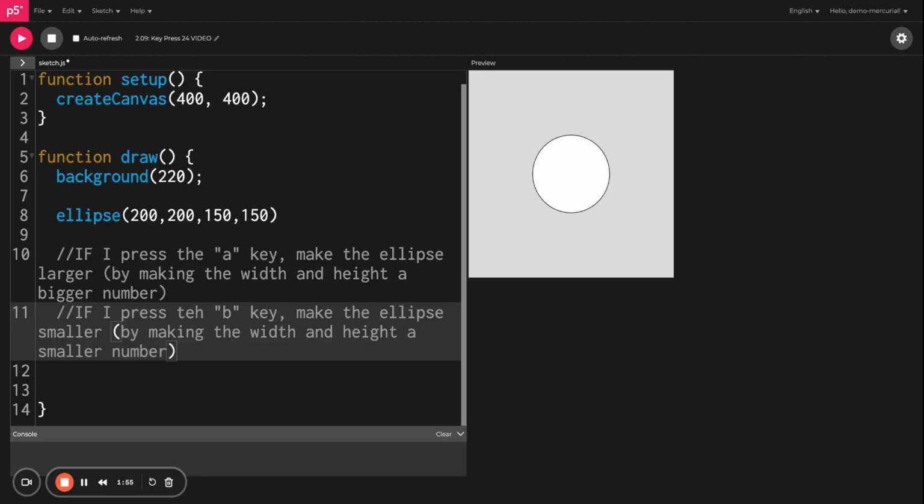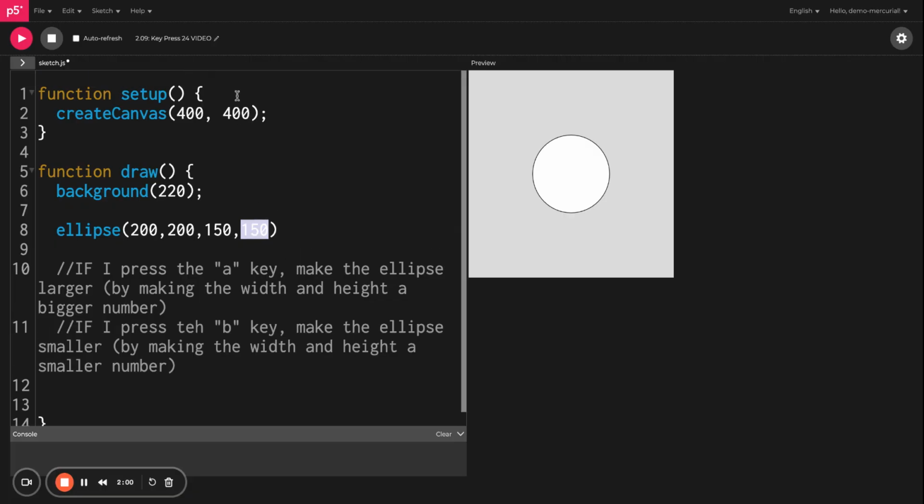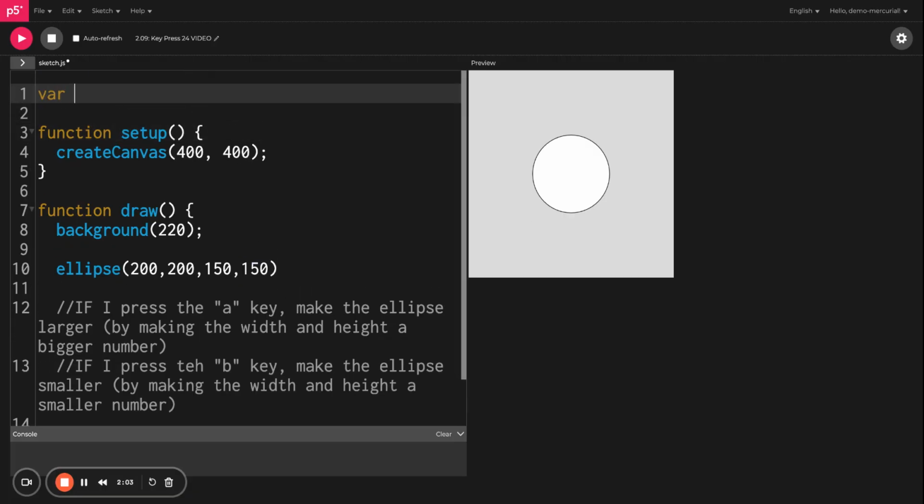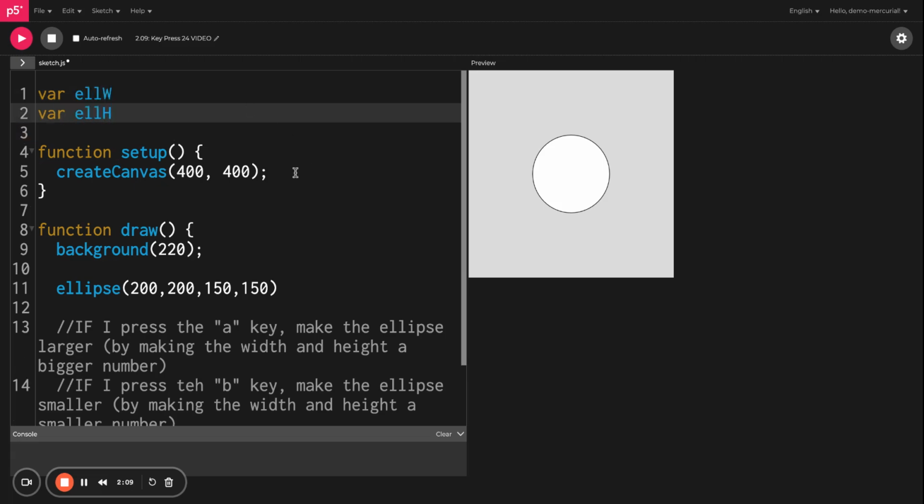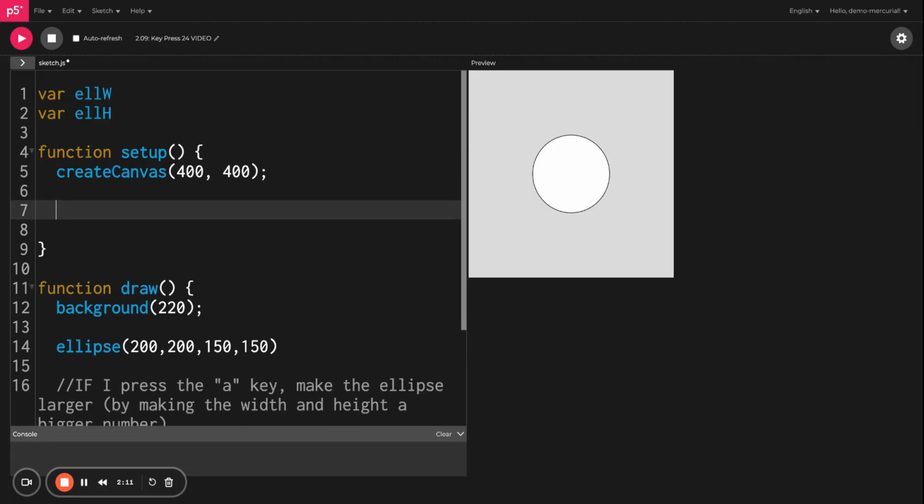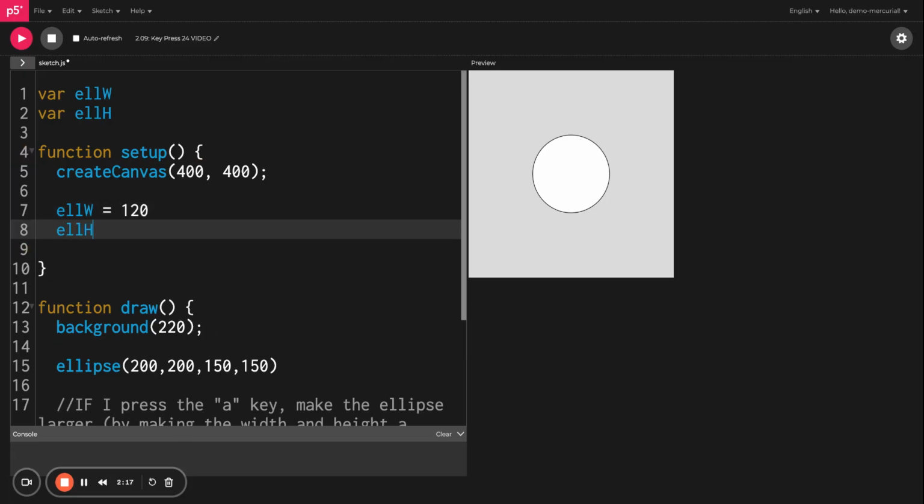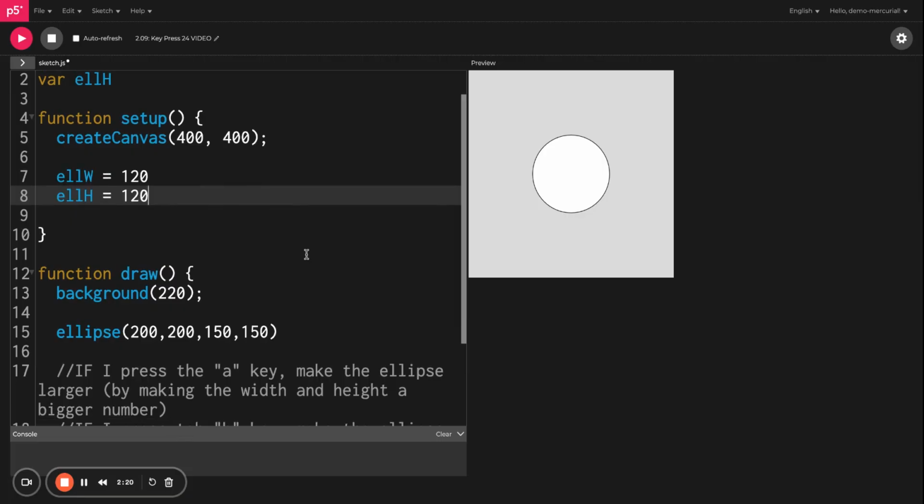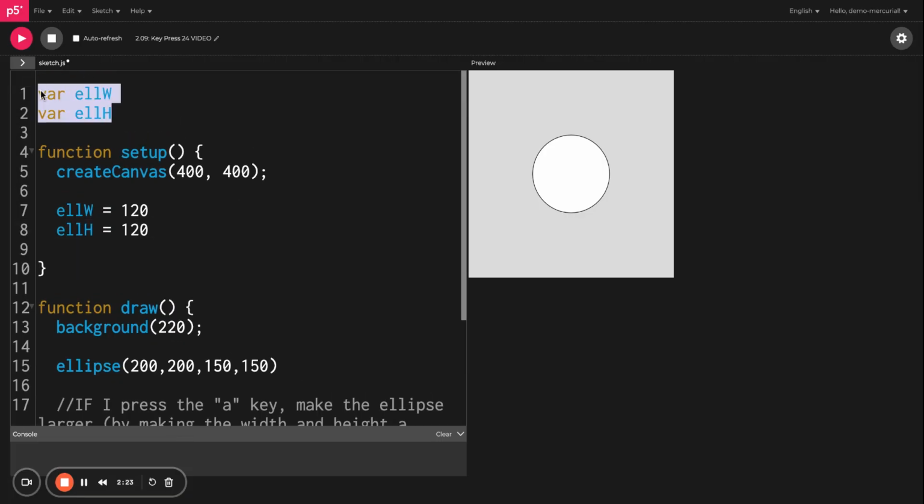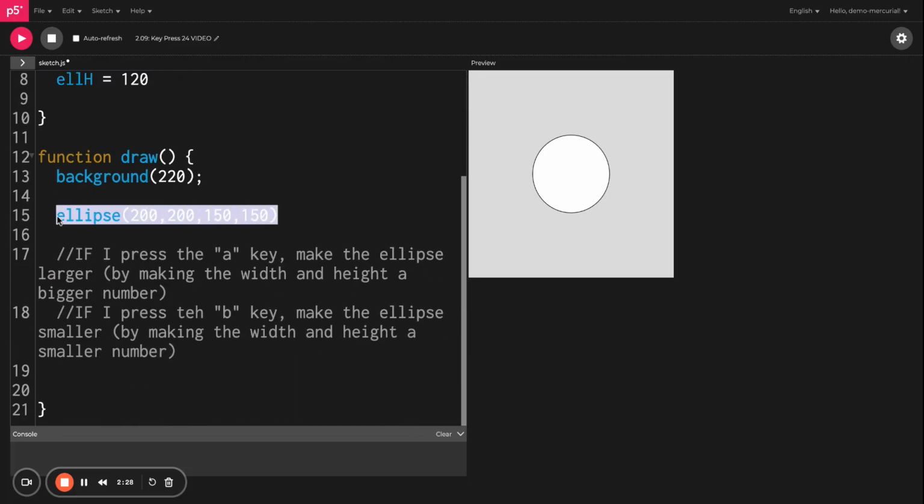Okay, so what we're going to do, since we are going to be controlling the width and the height, is we need to make a variable for the width and the height. So I'm going to come to the top and I'm going to do maybe var LW and var LH. And I'm going to say that my LW is going to start maybe at 120 and my LH is going to start at 120. This is me declaring. This is me initializing. And now I'm going to use LW and LH. And I'm going to go ahead and run.